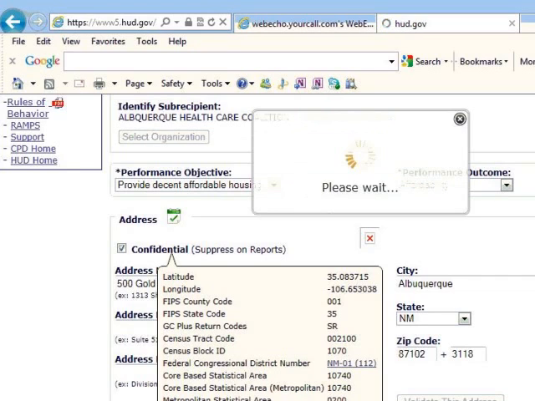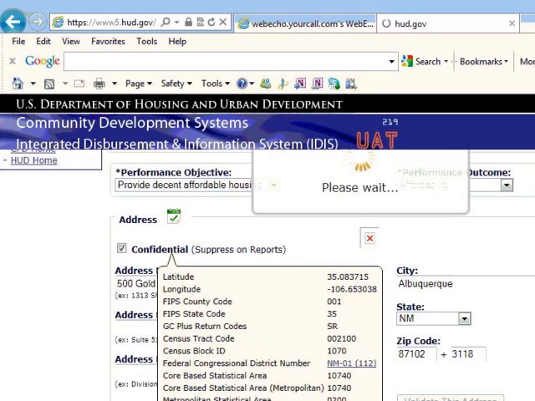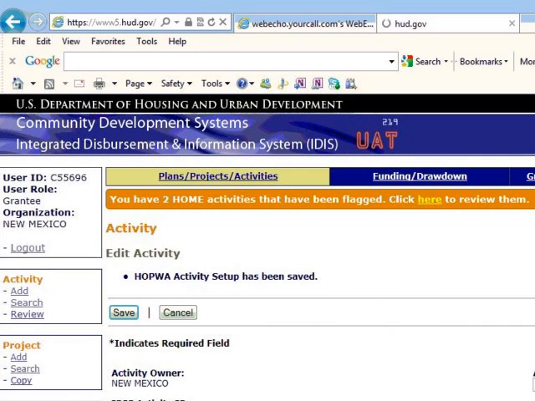The system may take a minute to save correctly. I'll know it's been successful when I get the success message at the top and I'm taken back to the Edit Activity page. Once the page is fully loaded, I should be able to scroll down, and now next to TBRA, I see that the activity is ready to fund.